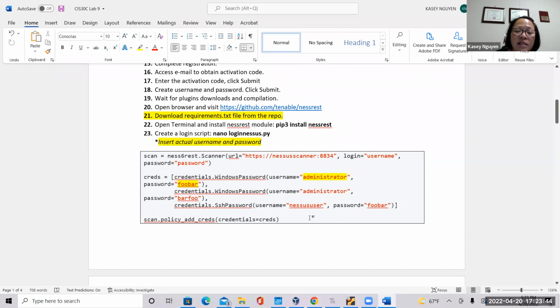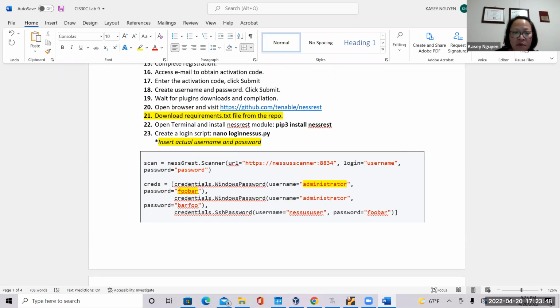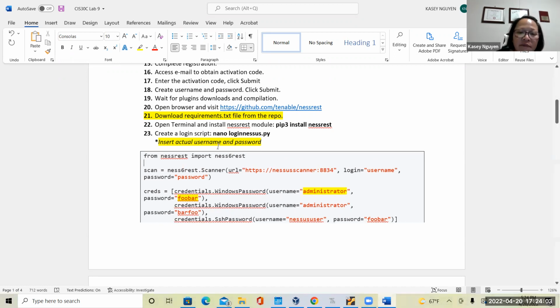So what's happening with this script is, I forgot the import statement here. We need to do from Nessus import Nessus. You need to have that. So I'll re-upload this. Okay.